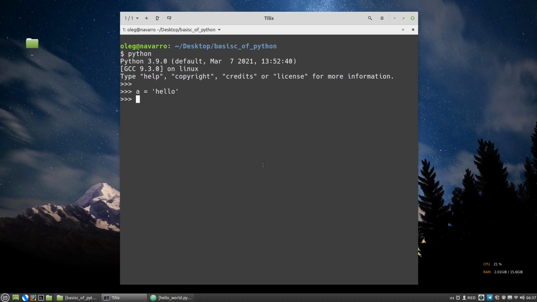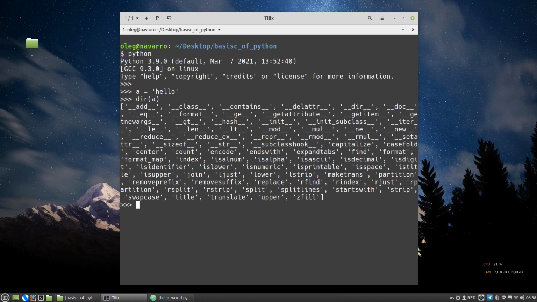That is, formally speaking, the a variable refers to a string object with the hello value. As you know, when the Python interpreter reads a code, it substitutes the variables by objects these variables refer to. In our case, it will be the string hello. And now, if I pass the a variable into the dir function, I will get a list of all attributes of the string data type. Here they are.